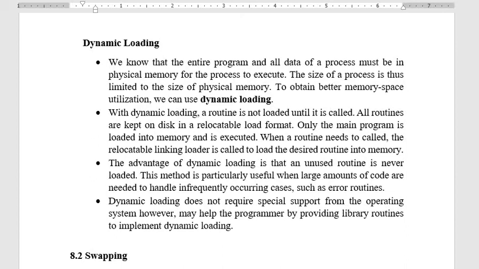Before you execute any program, we all know that it has to be initially brought into the main memory. If the memory size is too small, this would limit the number of processes, or the size of the portion of the process that gets loaded onto the main memory. But to have better memory usage, you can go for dynamic loading.